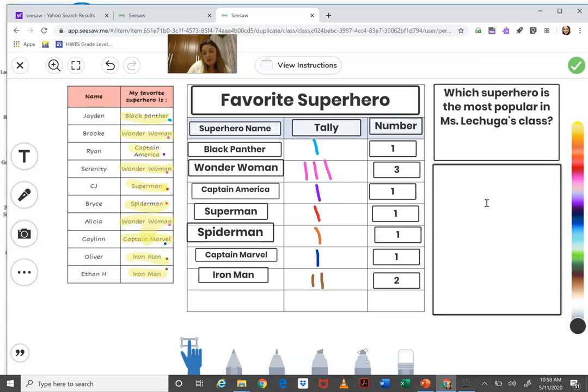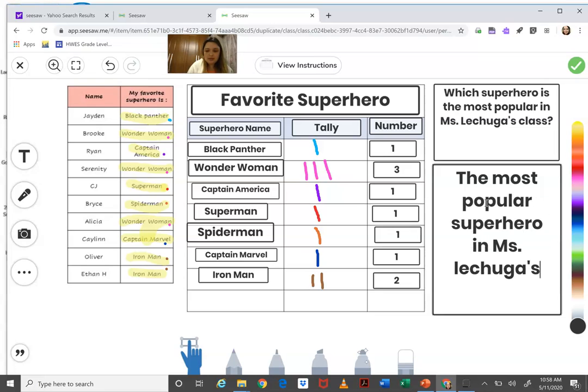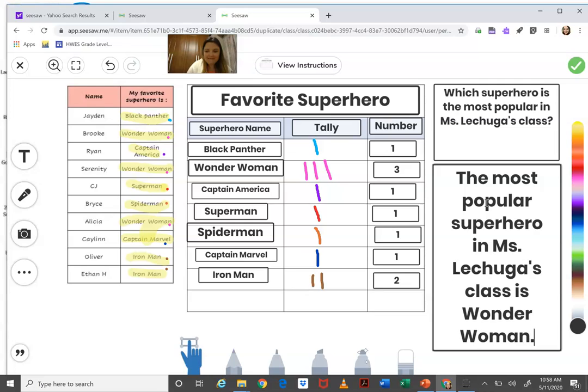So you can just type Wonder Woman, but we are about to be 3rd graders, so we are going to type complete sentences. So the most popular superhero in Miss Lechuga's, and Lechuga should be capitalized because it's my name, in Miss Lechuga's class, is Wonder Woman. And there we go. We have completed this activity.